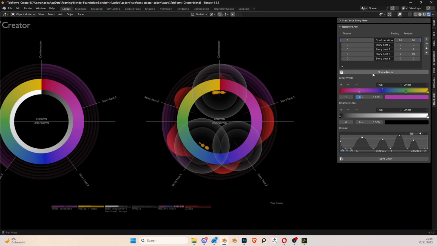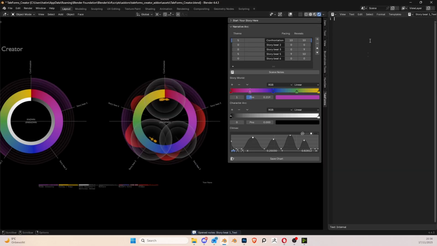So the second step here is scene notes. If you press on scene notes, you will have a text box appearing. And in there, you can type in a few things. And you will see that it is basically saved for each step. So now I'm on step number 1. If I go on step number 4, you will see that it is empty. I will just write in here, step number 4, test.